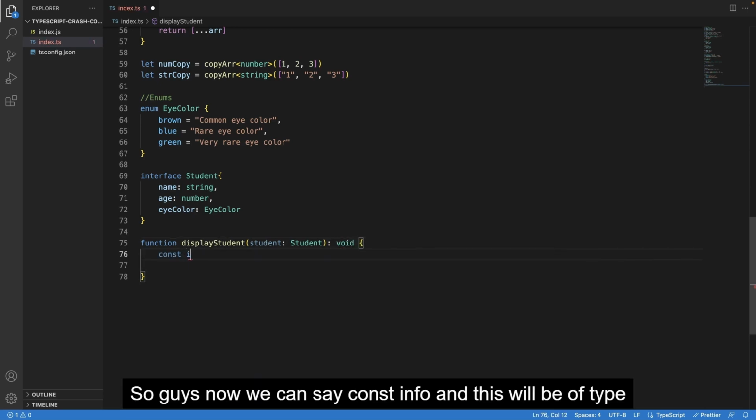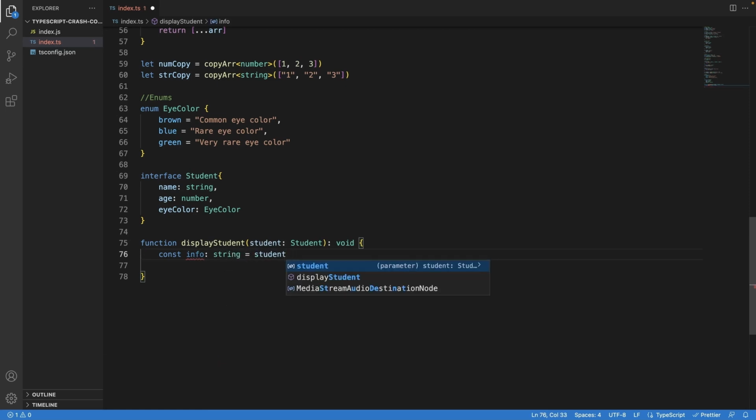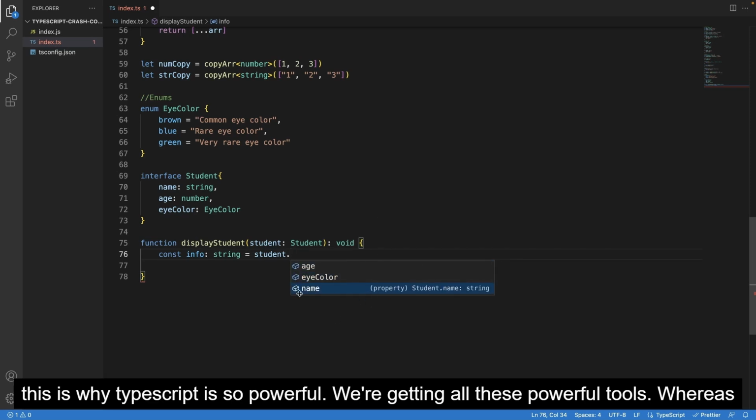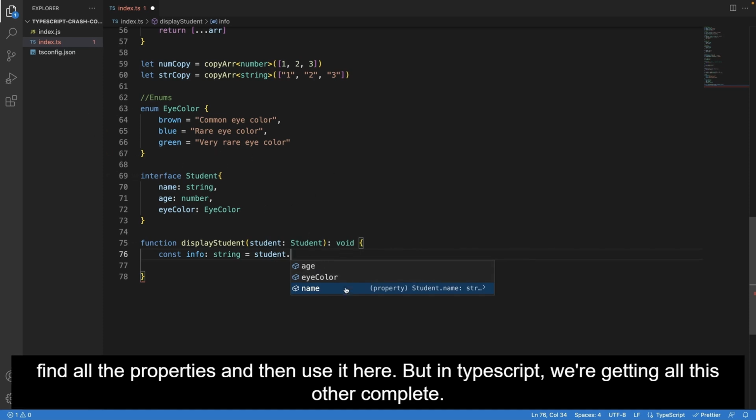So guys, now we can say const info, and this will be of type string is equal to, the first thing will be the student.name. So guys, as you can see, we're already getting autocomplete. So this is why TypeScript is so powerful. We're getting all these powerful tools. Whereas if we use normal JavaScript, we'd have to find the object and then find all the properties and then use it here. But in TypeScript, we're getting all this autocomplete.